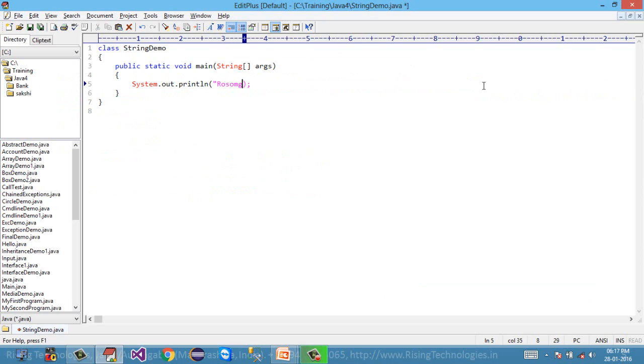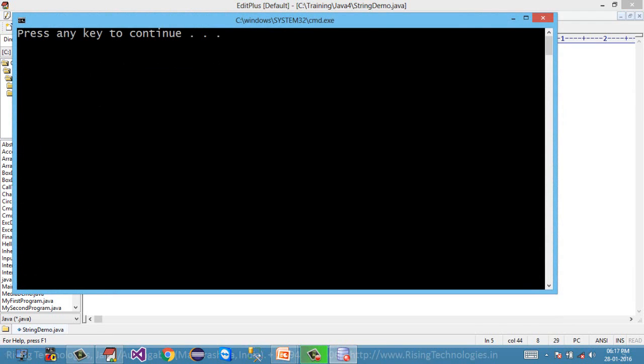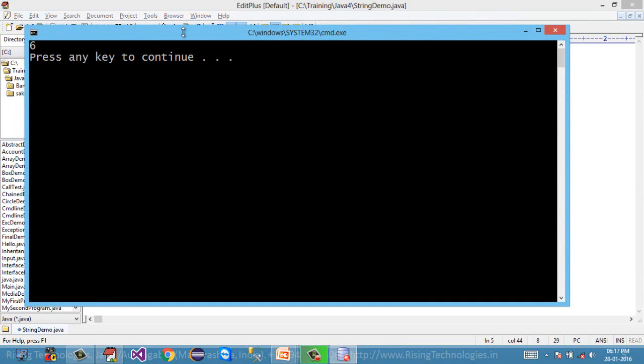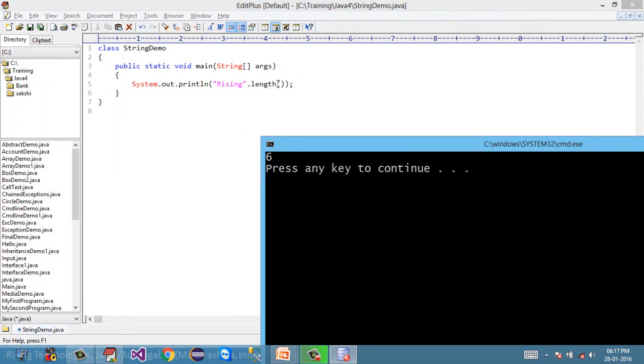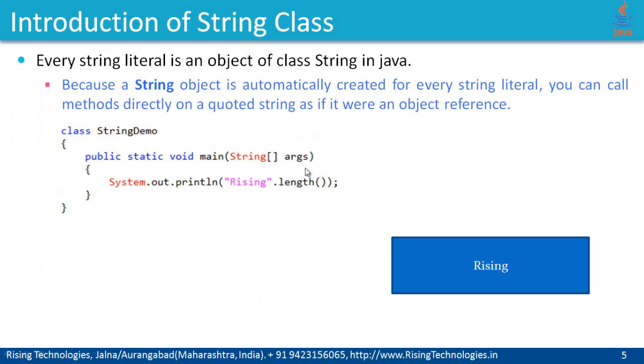So if I say rising, this is an object of class string, and I can invoke any method of string class over this string literal. So let's compile this and run this. Now look at this. It is displaying 6, and that's the length of this particular string.